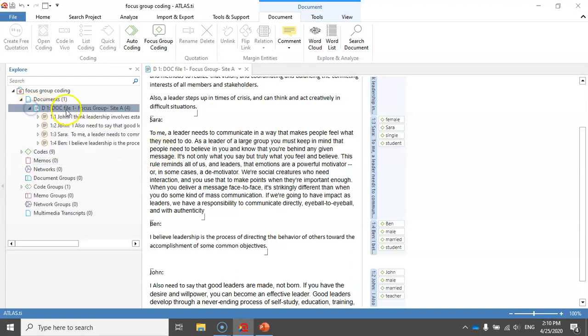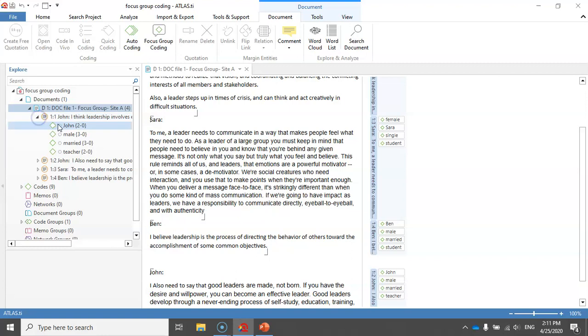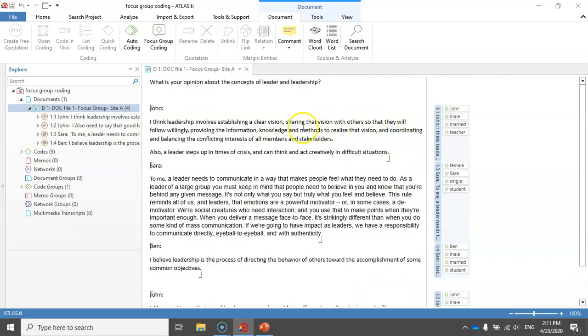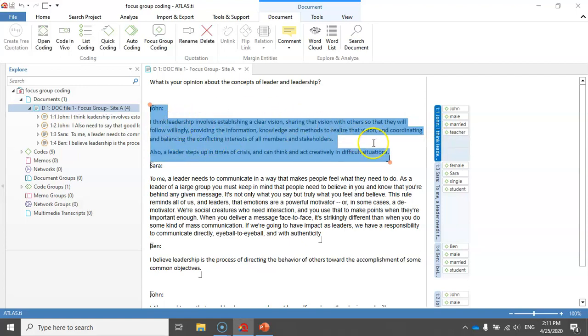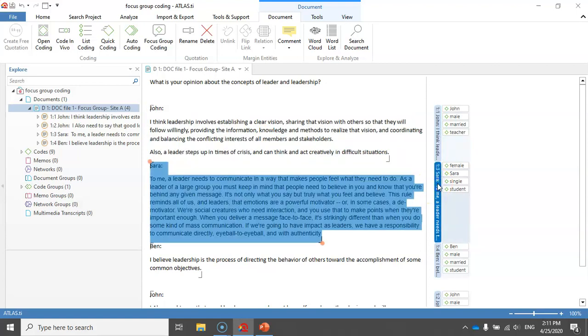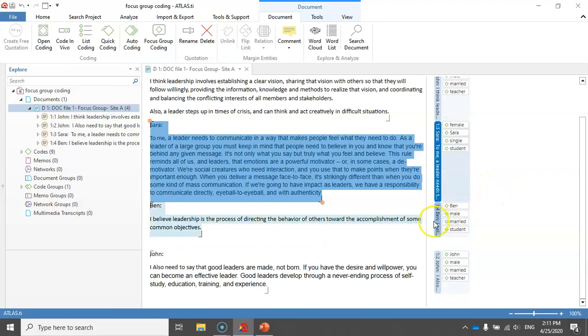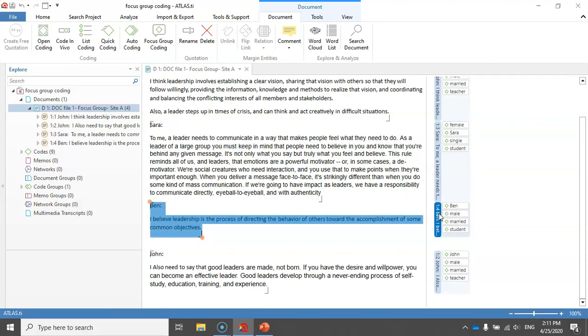I have one focus group discussion document, and now 4 quotations have been created within this document, and each quotation has been coded with a few codes. Now look at the document here. All right, so this is the first quotation. This is the statement made by John, and this statement has been coded with John, male, married, and teacher. So not only the name of the speaker, John, but also the speaker attributes have been assigned to this quotation. This is the quotation for the statement made by Sarah. You can see the codes here: female, Sarah, single, and student. And here is the statement made by Ben that has been coded with Ben, male, married, and student.